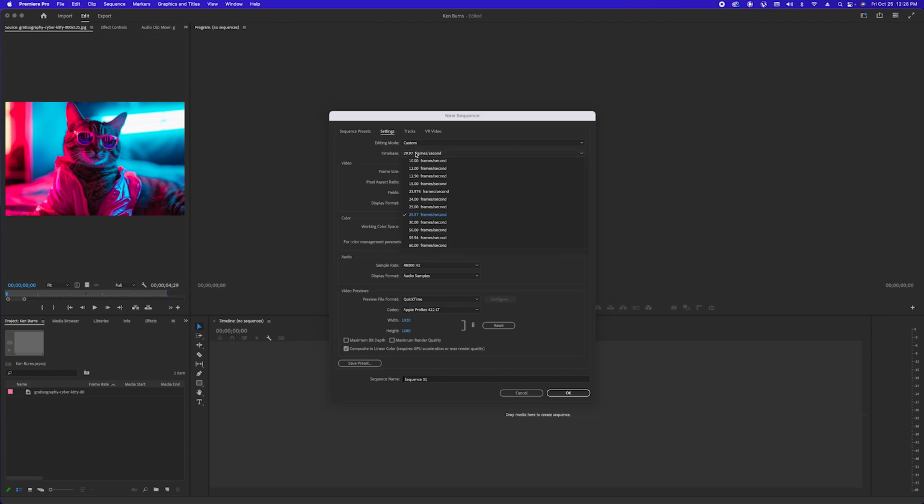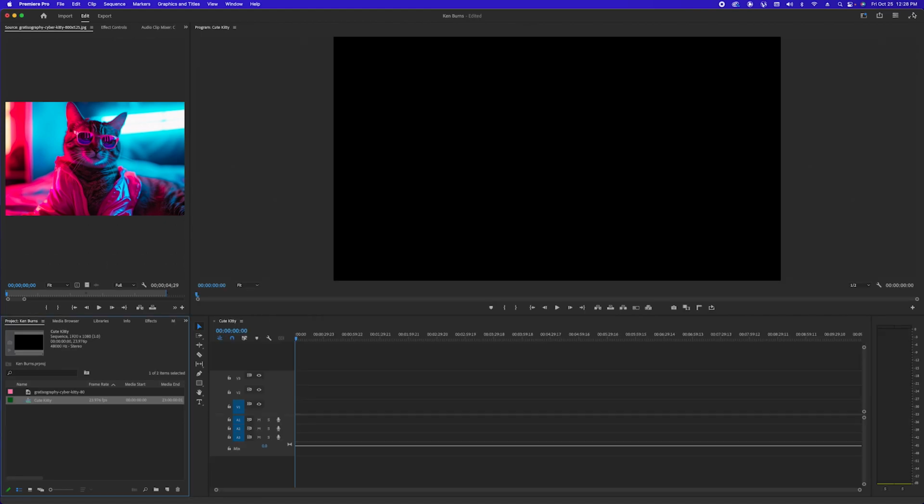And I'm going to assume that you guys are shooting 23.976 frames per second and in a high definition sequence, which is 1920 by 1080. If you're shooting 4K, I advise not to shoot 4K unless you know how to work with 4K. 1920 by 1080 is just fine. And we can come over, everything else looks correct, and now give our sequence a name, which is Cute Kitty. Okay, and now we've made our sequence.